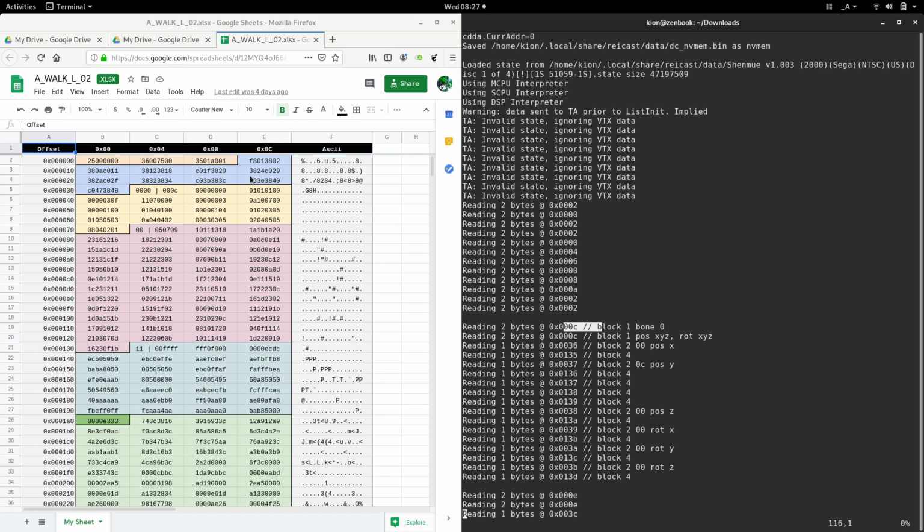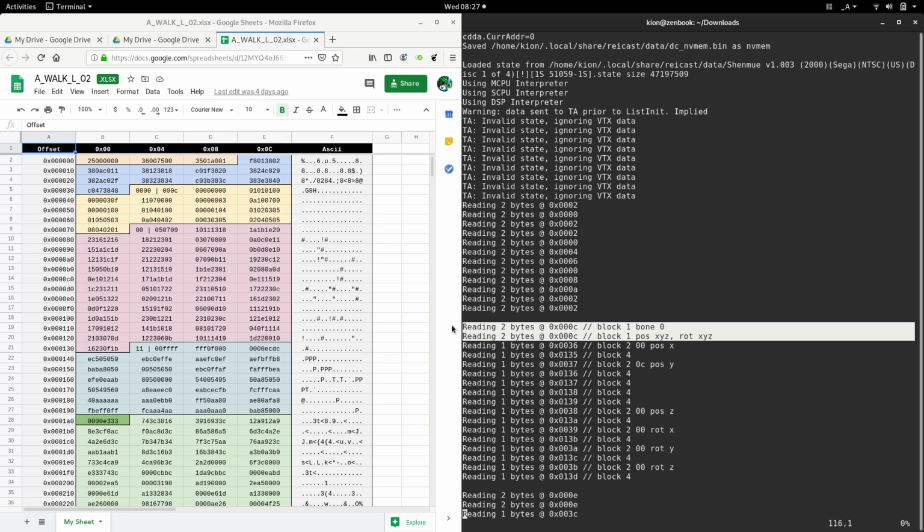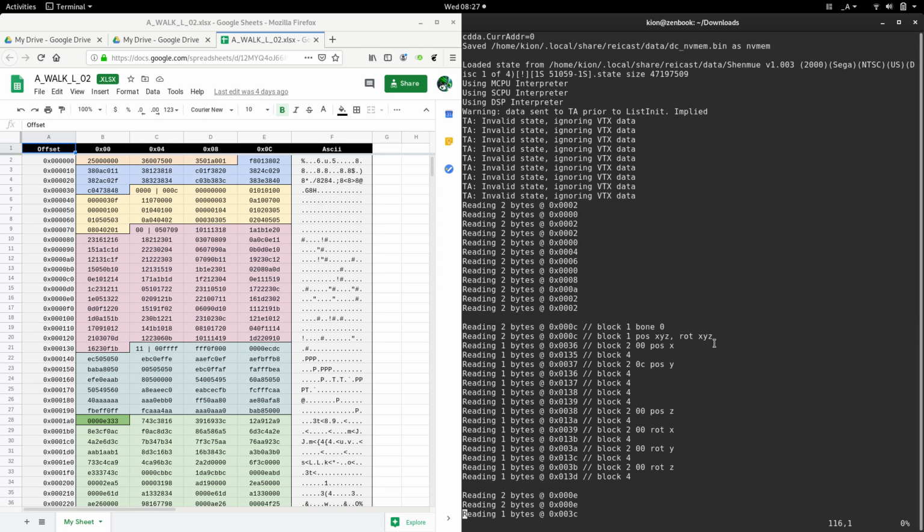From there, we can see it goes to 0x0c. I guess it's reading that twice because it's masking it. It might read it once, mask it, get the bone ID, read it another time to get the bit flags. I'm not super concerned about that. And then from there, we can see it jumps to 0x36, which is the first byte in block 2. And then it jumps down to block 4 at 0x135 and reads 00.